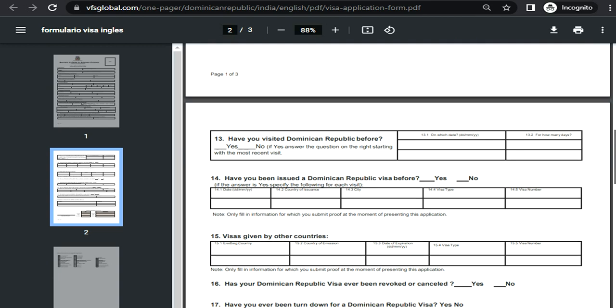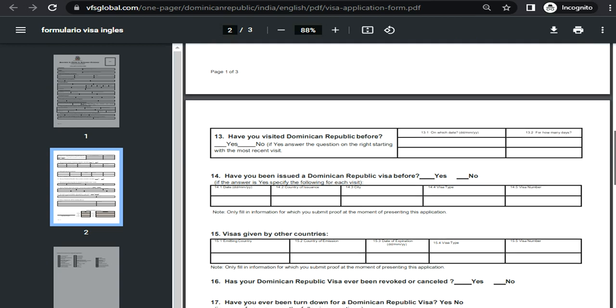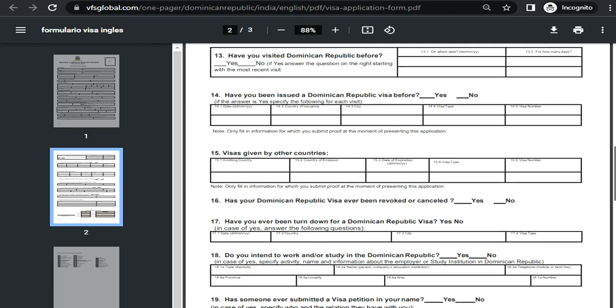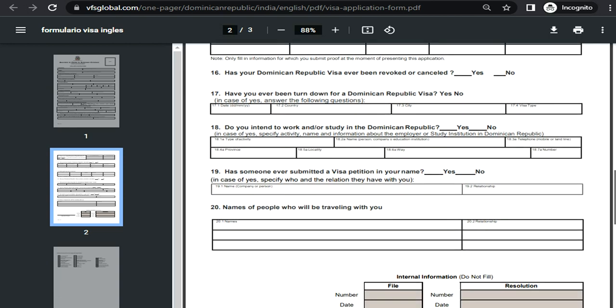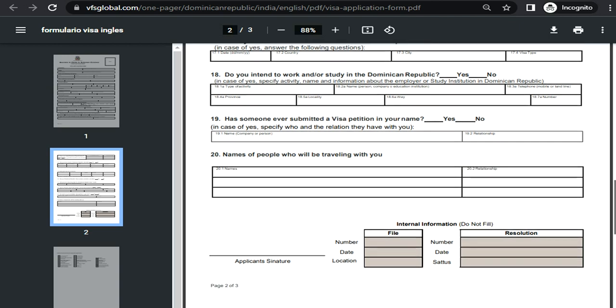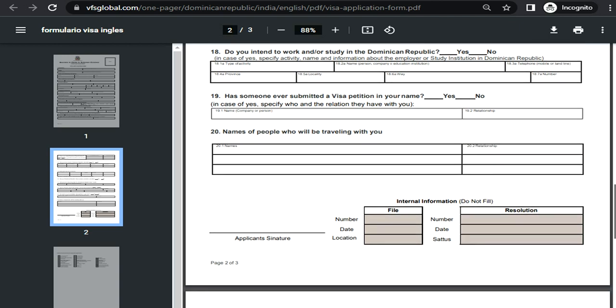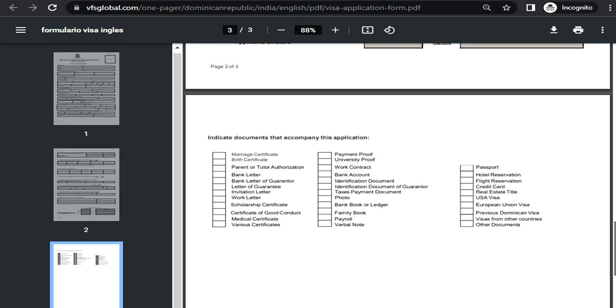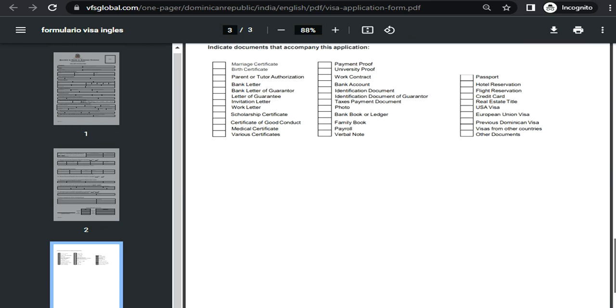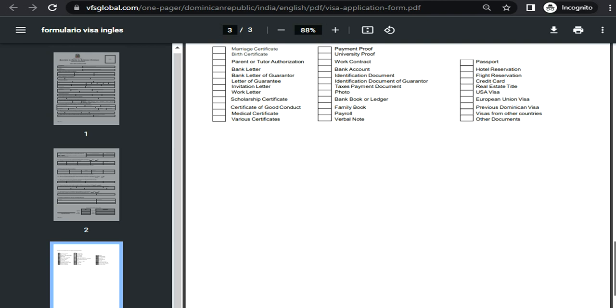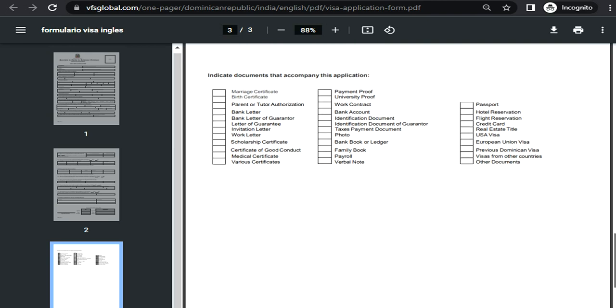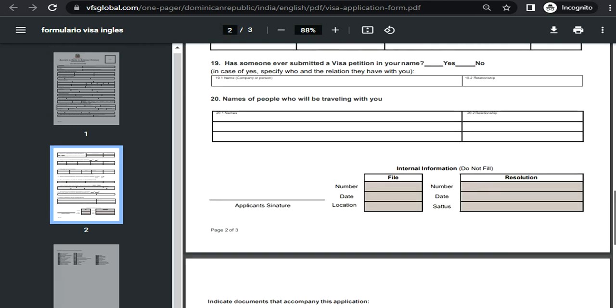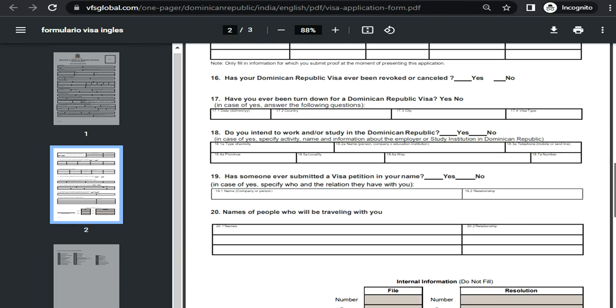How you will pay, if you have visited before, other countries visited, names of the people who will be traveling with you, and documents that you apply based on case by case. You're gonna check. And you have a signature as well, and this internal information you don't have to fill. So I hope you got the idea.